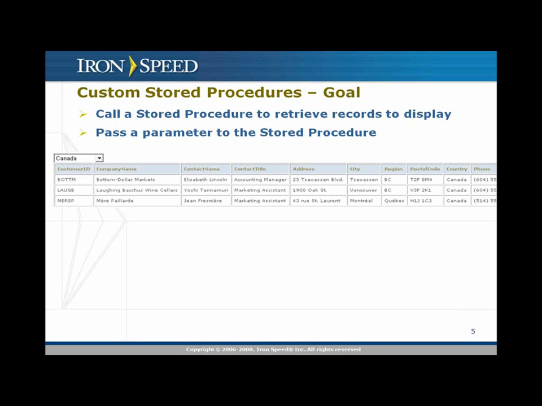In this particular example, we're going to display a drop-down that shows a list of countries. When a user selects a specific country, in this screenshot the user selected Canada, we display the list of customers that are in Canada. So that's the goal of this code customization. I'm going to show you how to accomplish this. I'm going to copy and paste a lot of code from a cheat sheet document that I've got, and then walk you through exactly what I'm trying to do. So this is the goal.